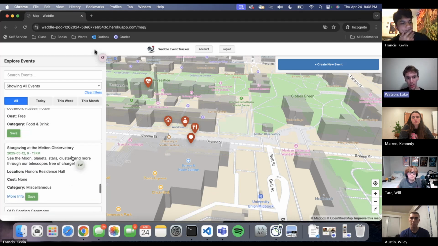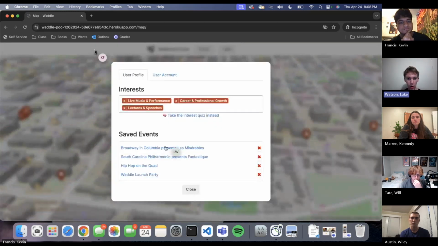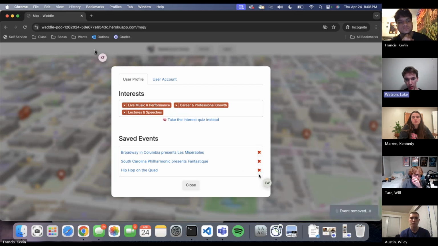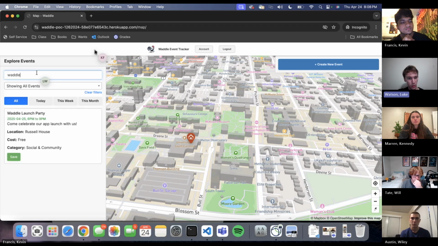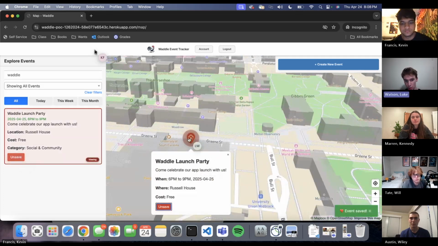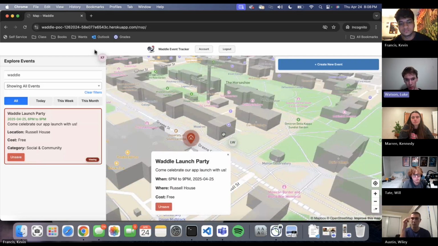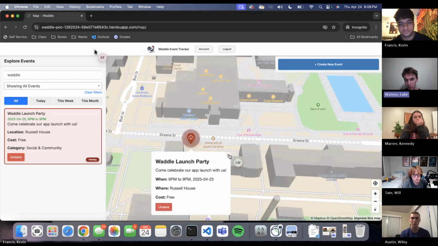There's numerous events, but also if you go up to your account, you can see all the events that you've saved. And if you decide, maybe we're not going to go to the launch party, you can unsave it, and then you can close. And then if you change your mind again, you can go back and search for it again. Waddle launch party, maybe I will go. And you can add it back. And it shows you where it is on the map. And you can look at it, maybe you'll see it on the way from class.